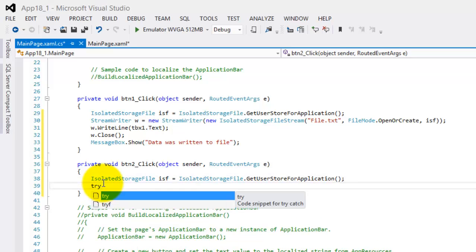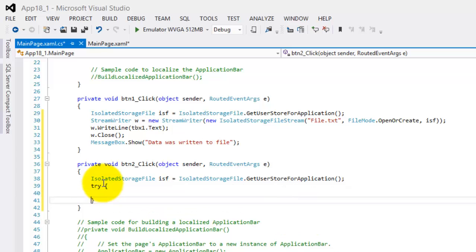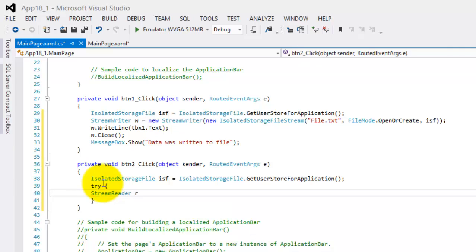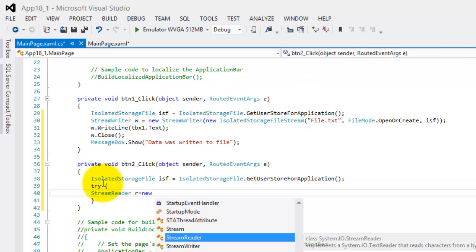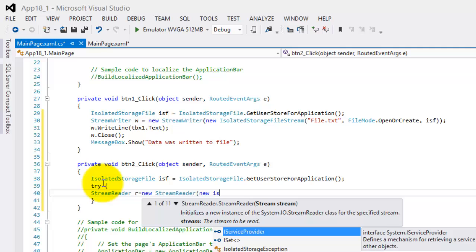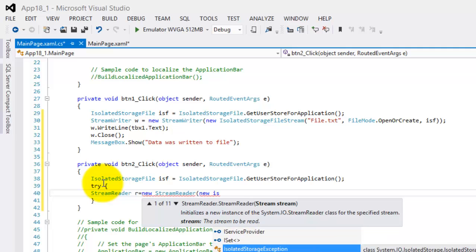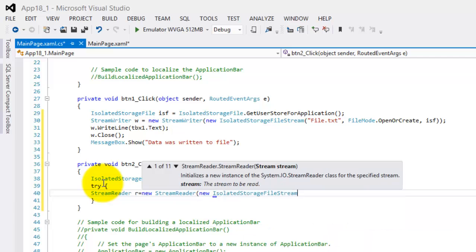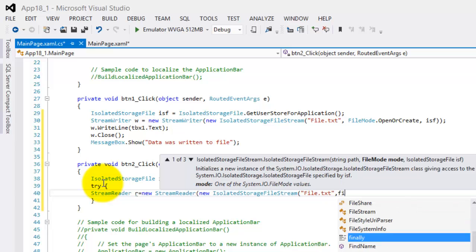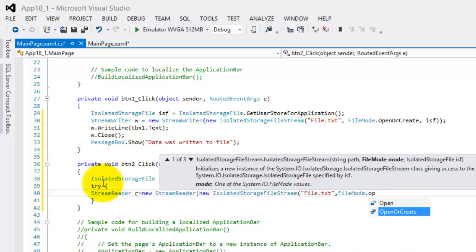Now we have to use try catch. This is for stream reader. Call it R is equal to new stream reader, new isolated storage file stream there, and again we have to name it file.txt, the same file, and this time the file mode will be to simply open it, and our variable for that is ISF.